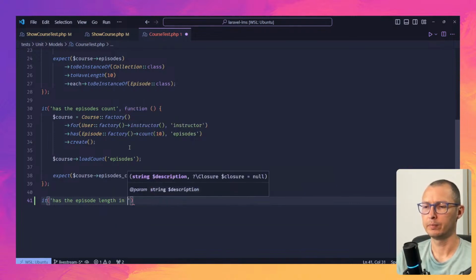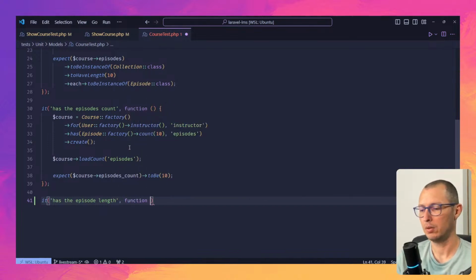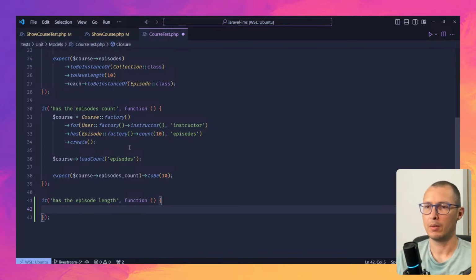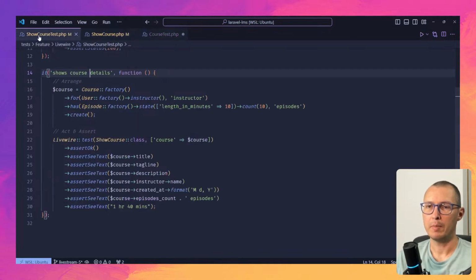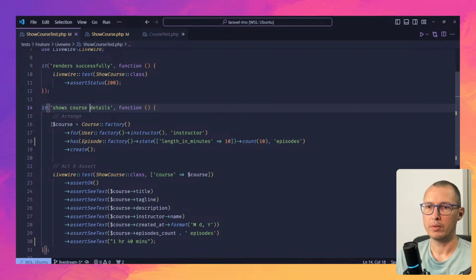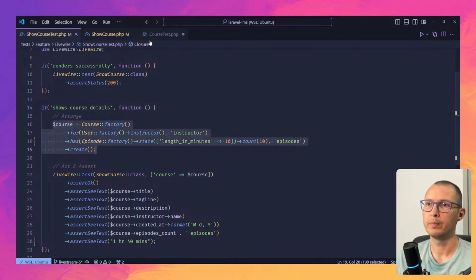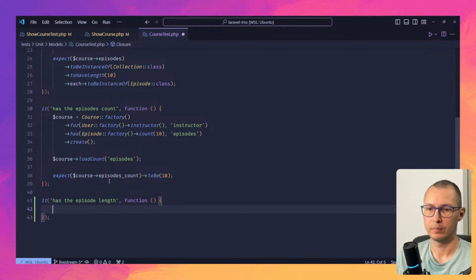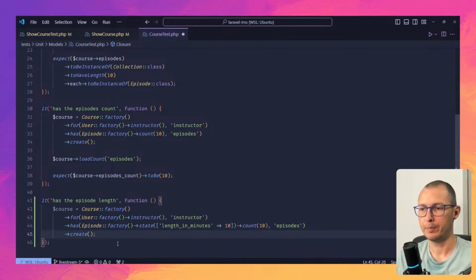No, let's just leave it like that. Episode length function. All right, I'm going to go and grab the course arrangement from here. Paste it like that.